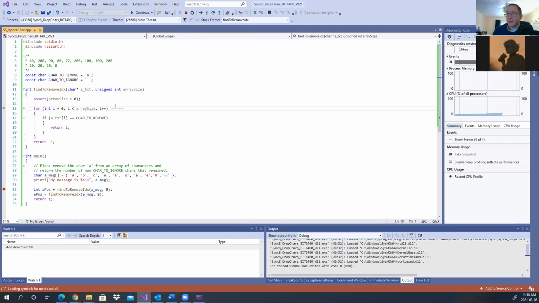I'm going to check to see if the character at position 0 is equal to A. Is it? It should be. Okay, yes, it is. I'm going to return 0 here. And if I called it again, what's going to happen? It should return 0 again. So a pos is equal to 0 right now. If I call this function one more time, I'll take one step over. Still 0. I'm going to keep on finding that same position.